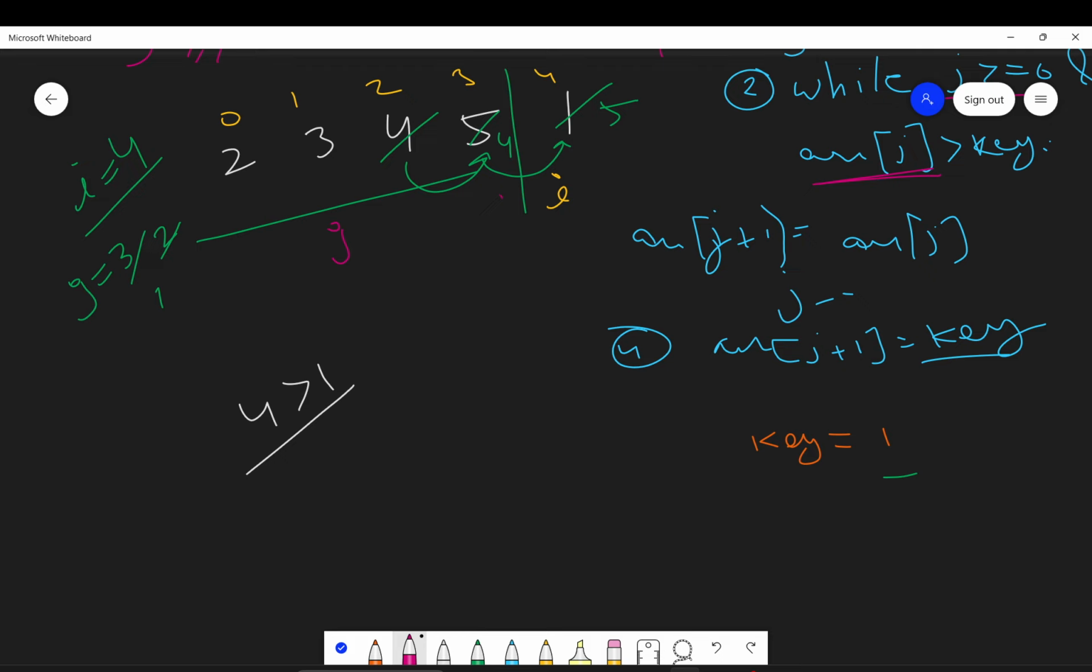Now what will happen? Again the loop will run. So ARR of j is what? ARR of j is 3, which is greater than key, which is 1. Hence again you will shift here. So 3 will come and you will decrement, j will become 0. So now j is here.